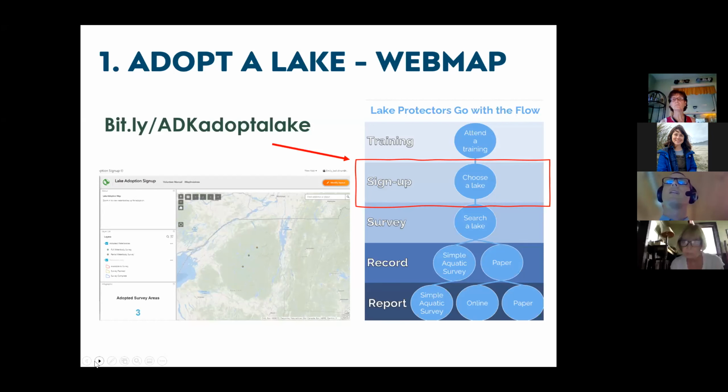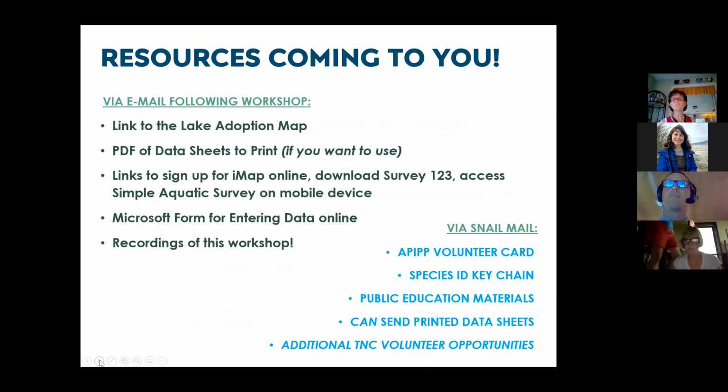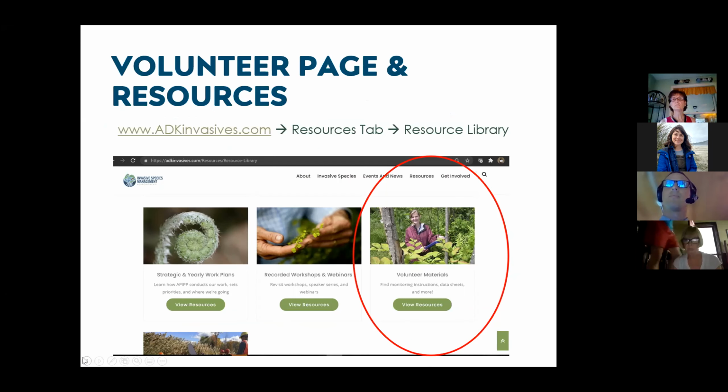I'm going to just go through what I know we're close to, or over time, but I want to list out and reiterate everything we're going to send out to you all, because we have so many resources available that will be easily accessible from our online resource library. If you go to our website, at the top there's a menu where it says about invasive species, events and news, and resources.